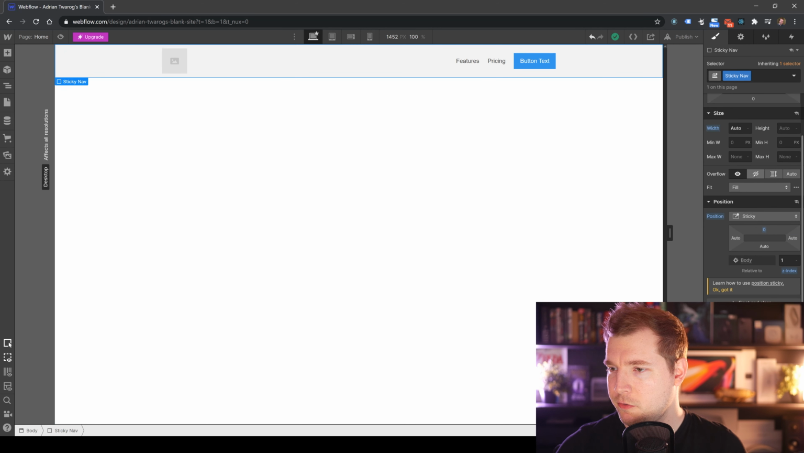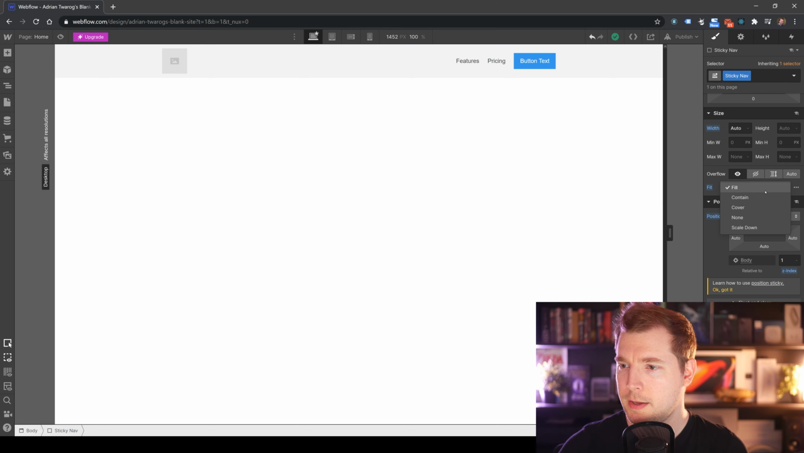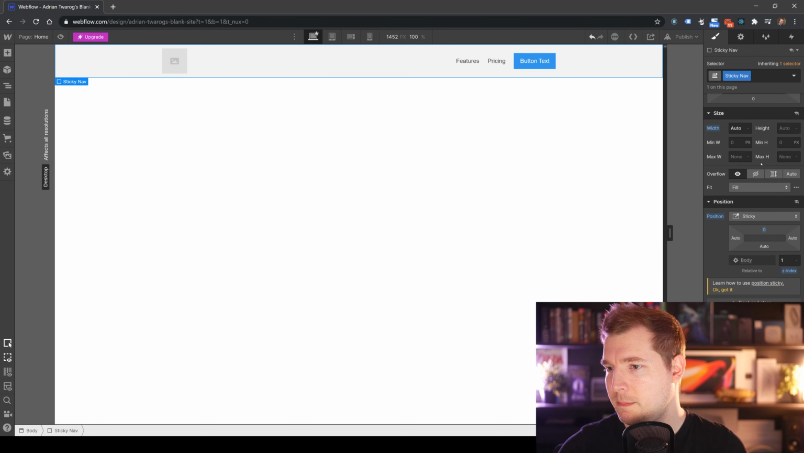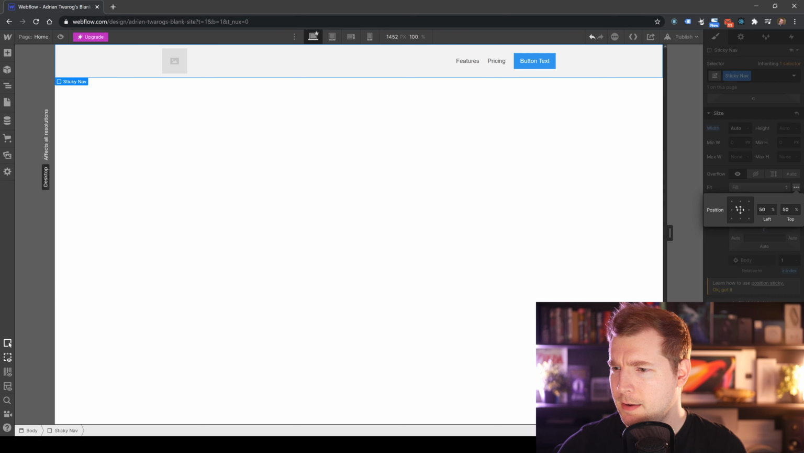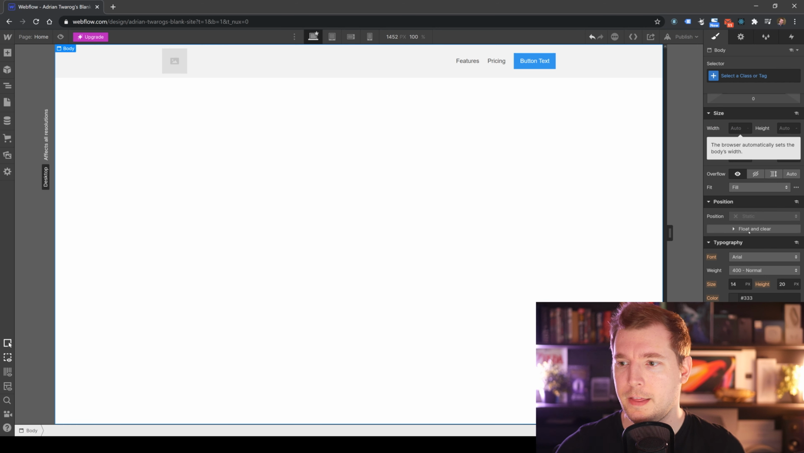And then we've got overflow. So overflow, we've got these nice icons here. So overflow is visible, it's hidden, it's auto. And we've also got a fit here. And I'm guessing this will be sort of maybe for a background image or something like that. And we can even move that around. So that's pretty cool. So I'm just going to exit on that.